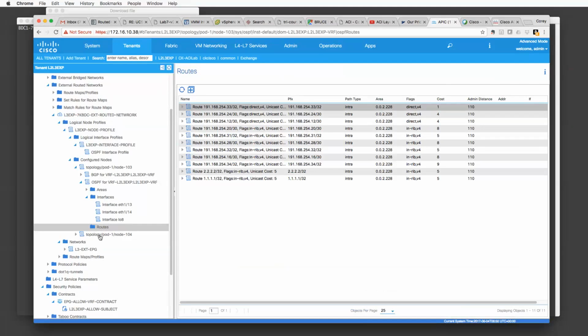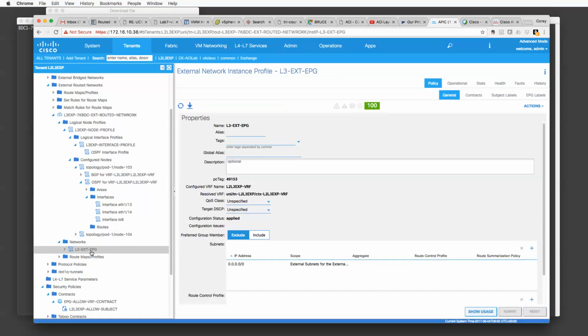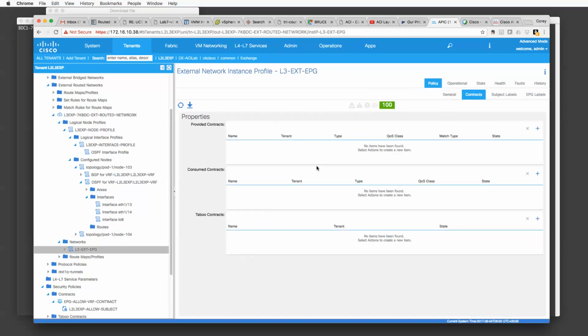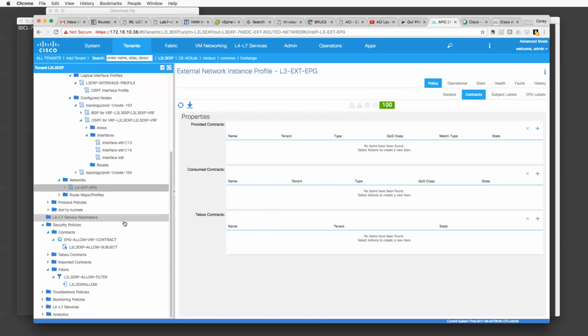So the first thing we need to do is down here where we created our external network, I want to connect it to something. So to connect an EPG to an EPG, we need a contract. Right now, there are no EPGs configured inside of here. So what you'll need to do is determine what filters and contracts you want to make and how you want traffic to pass inside the network.